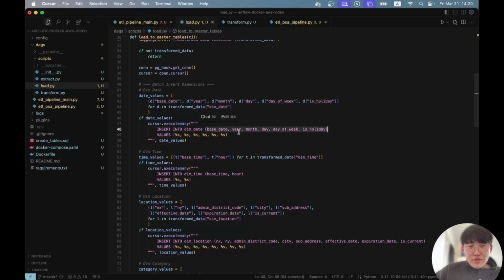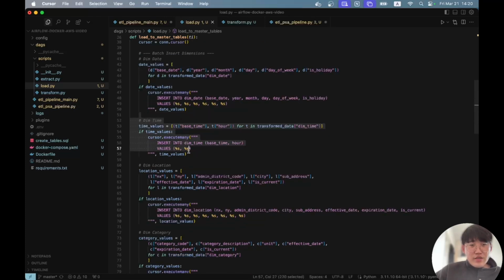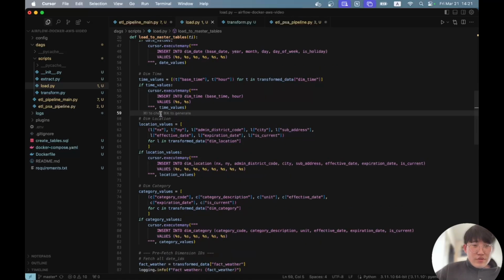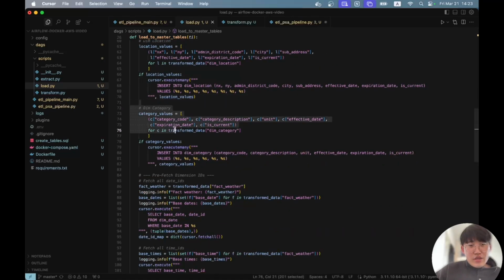and the name of the column, and then all the values from date values. The same logic applies here in the dimension time table, and also the location and category dimensions.